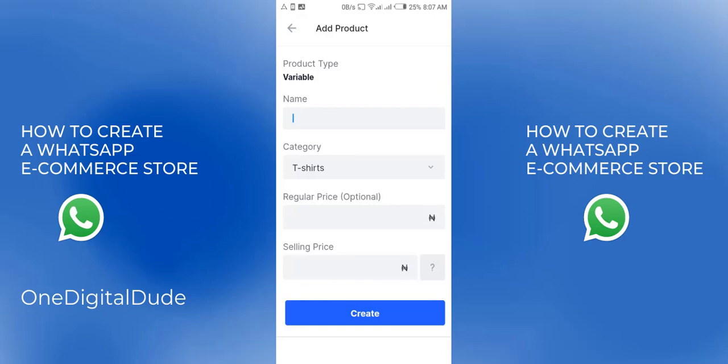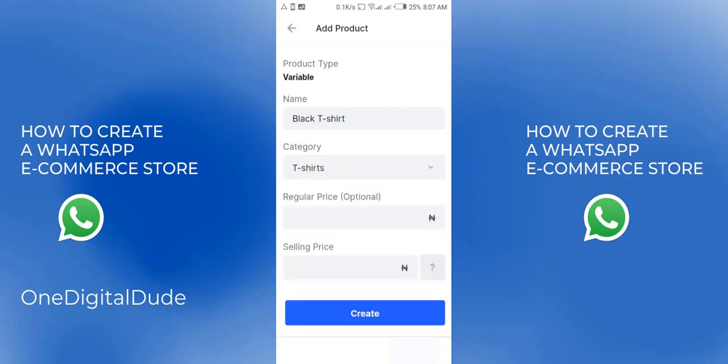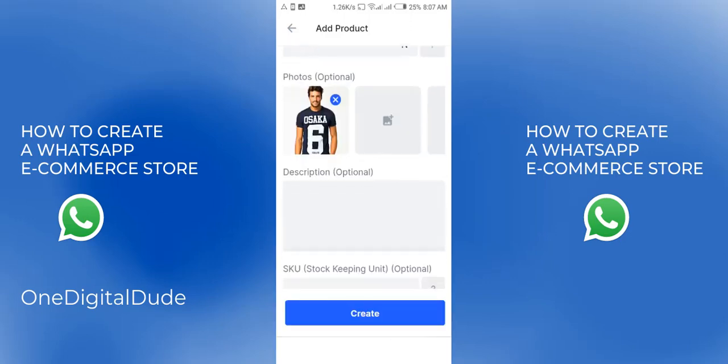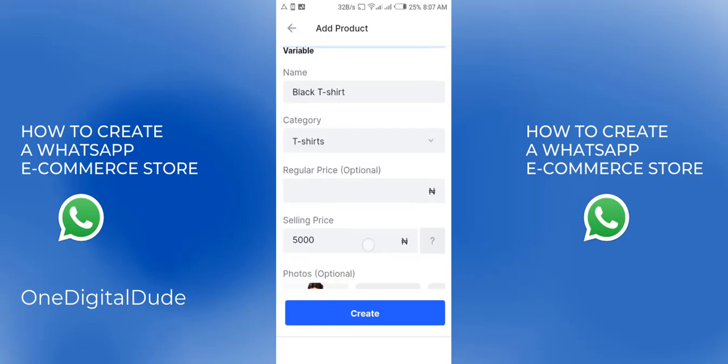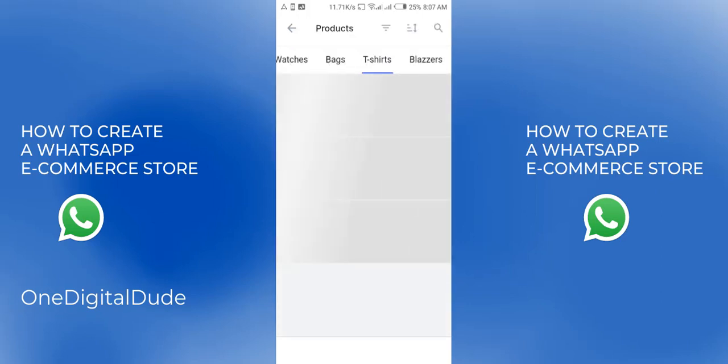So let me just name this t-shirt black t-shirt. Categories, so please ensure you confirm this category. T-shirt, selling price is 5,000 naira. You can put description if you want to. There's no time for that, so I'm taking my time to explain how you add products, because this is like the major part. That's why you're opening your store.